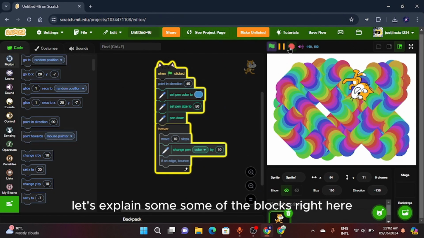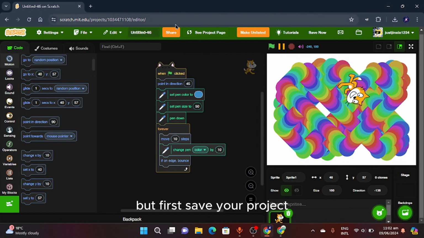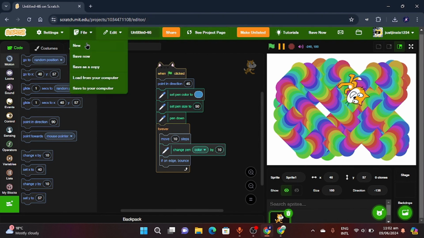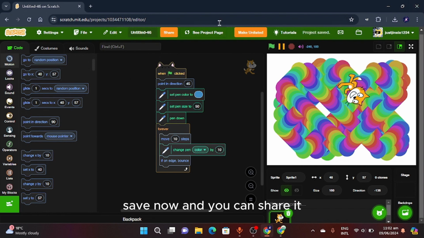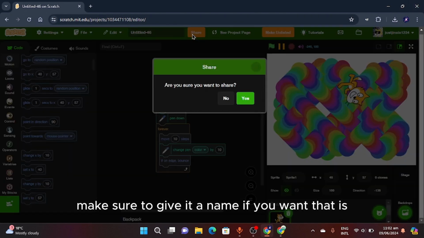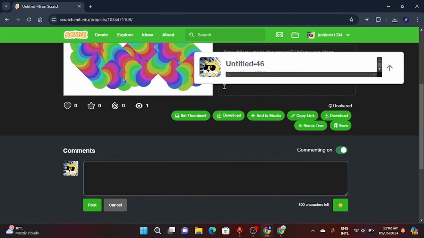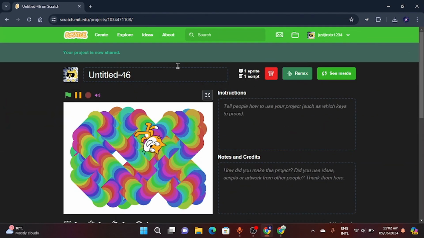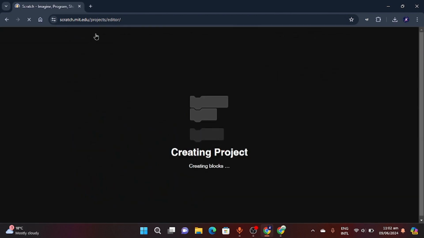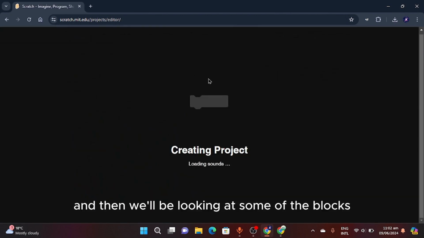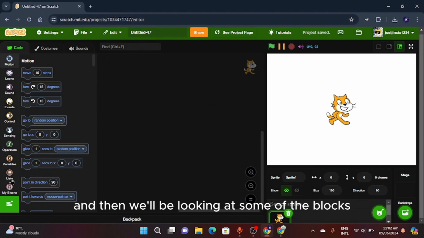Let's explain some of the blocks right here, but first, save your project. Save now. And you can share it. Make sure to give it a name if you want, that is. Yeah, now let's create another project, and then we'll be looking at some of the blocks.